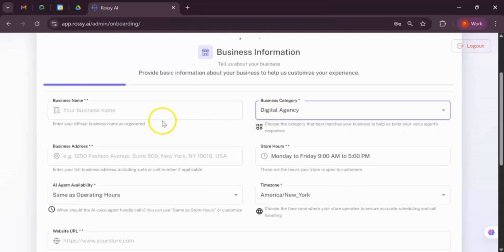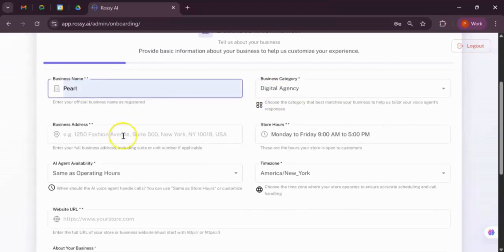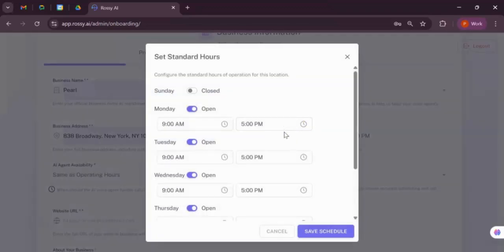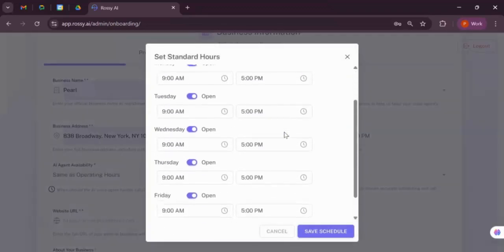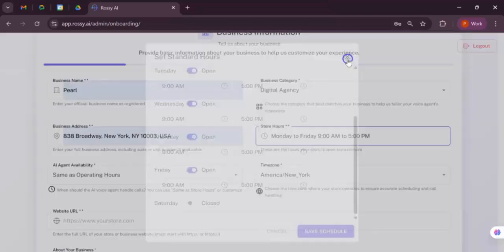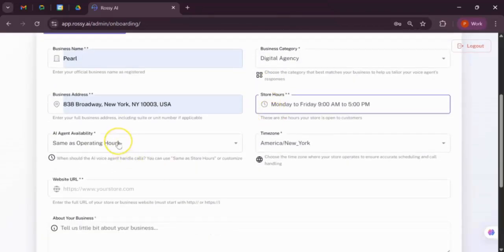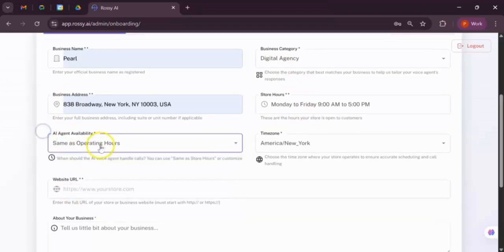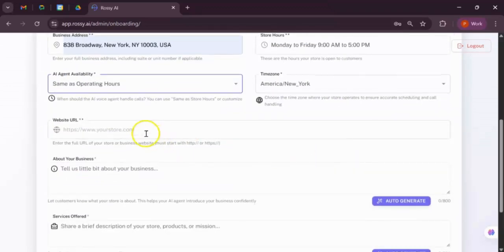Once we select the business category, we'll input the business name, the business address. In store hours, you can basically input the working hours of your store. In this case, it's Monday to Friday, 9 to 5. And how long would you like Rossy, that is your AI agent, to be available? Would it be the same as the working hours or something different? You can edit it according to your convenience.